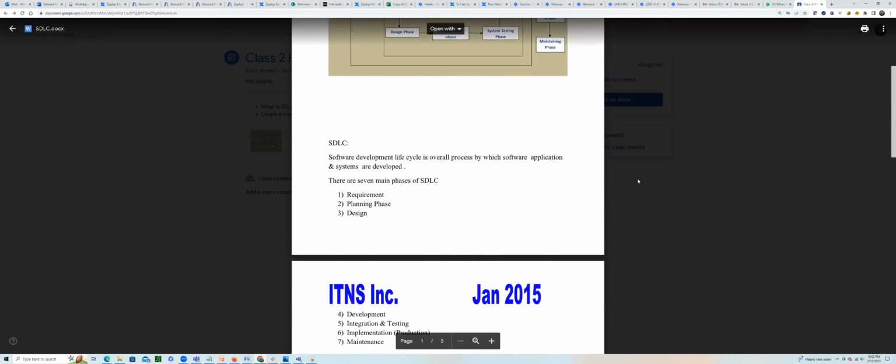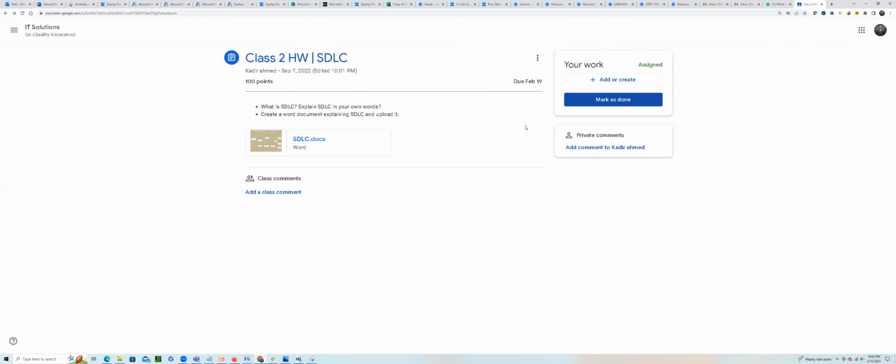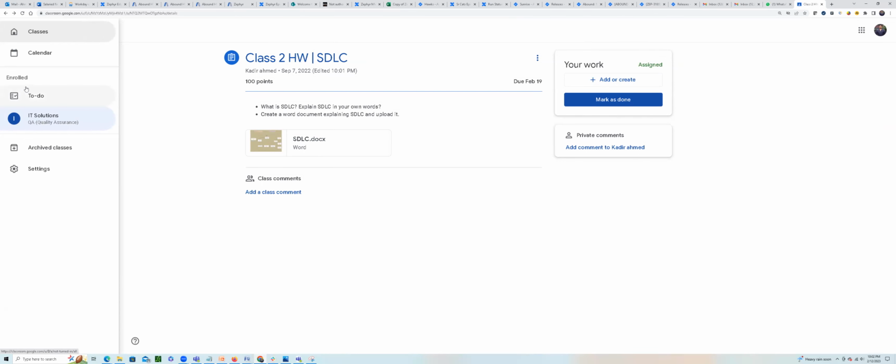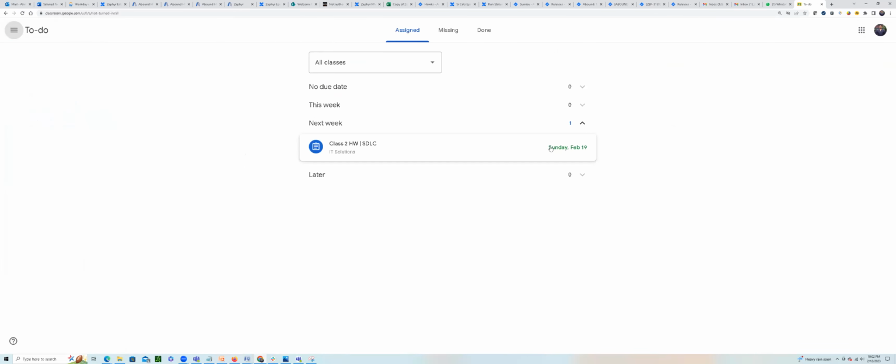Create a Word document, and right here you can click on this button, link the file, and mark it as done. Once you upload your file right here, and then mark it as done, it will come back to me. So every week you will have a task. When you click on to do, you will find a task and it has a due date. So any questions on the homework?